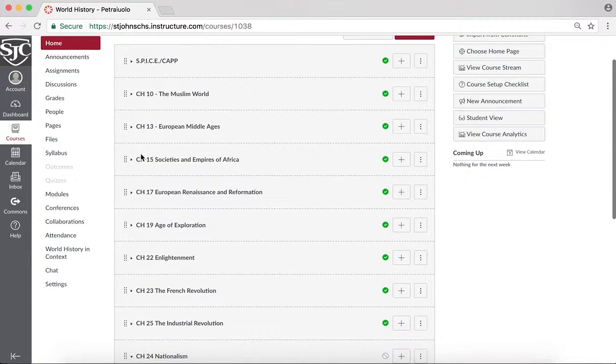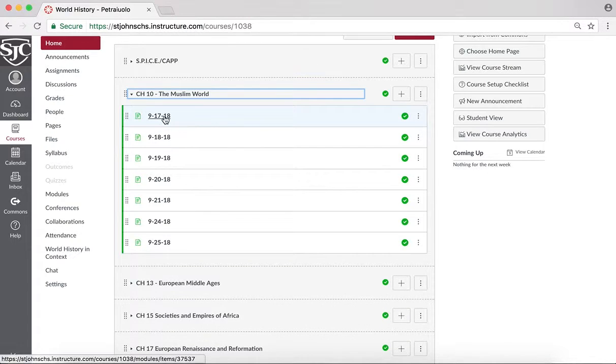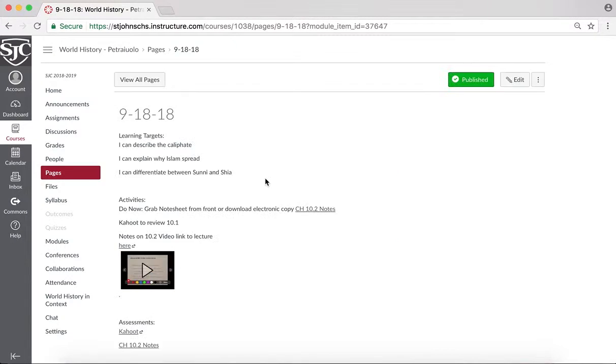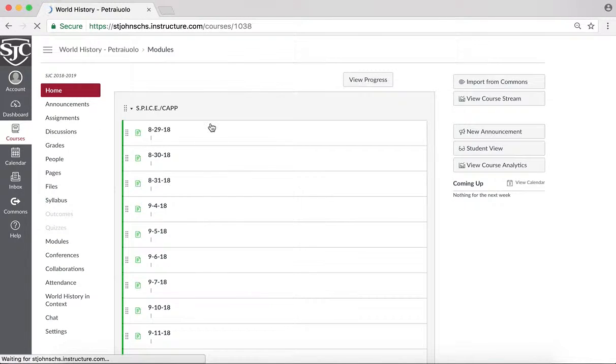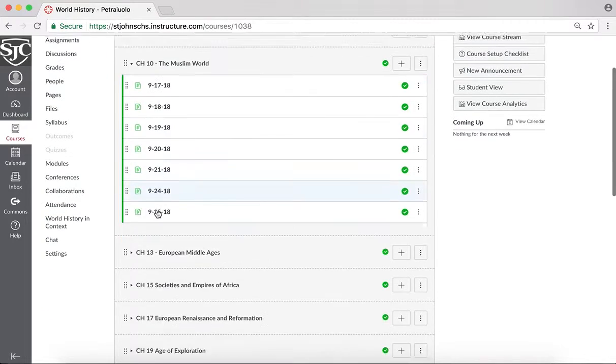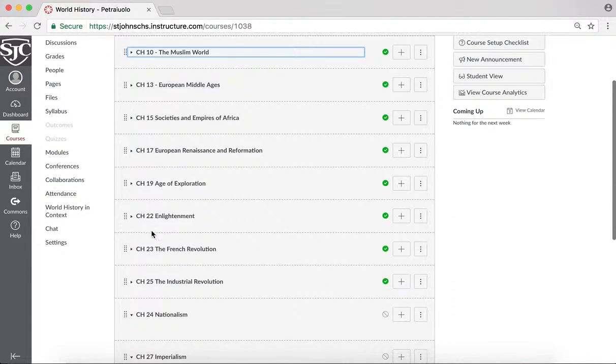So the different chapters in the book. So I did the Muslim world, okay, and then I broke it down into days. So each day has different activities. So if I click on one of the days, you could see that I just put my learning goals here at the top. We go through the activities, and then I actually posted my notes on there in case anybody was absent. Okay, but anyways, this is just one way that you could set it up. It's how I do it. I think it's the most organized, and I'll show you how to do that later on. But I break it down by chapters.